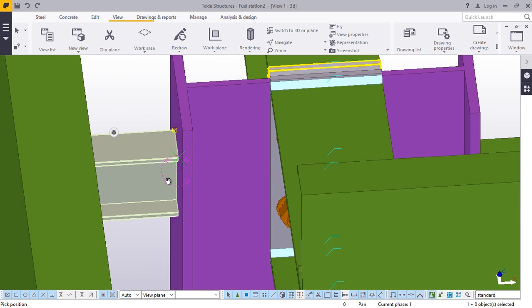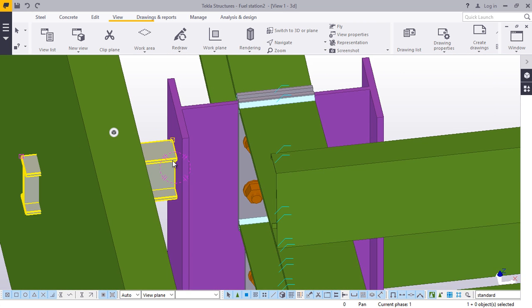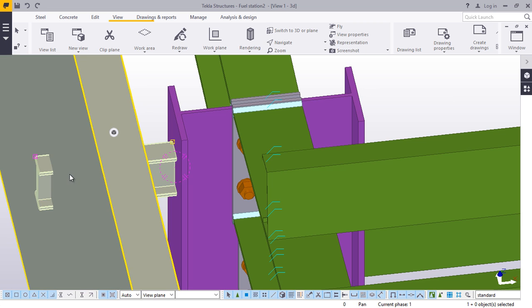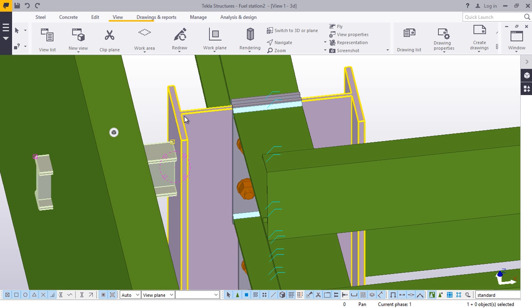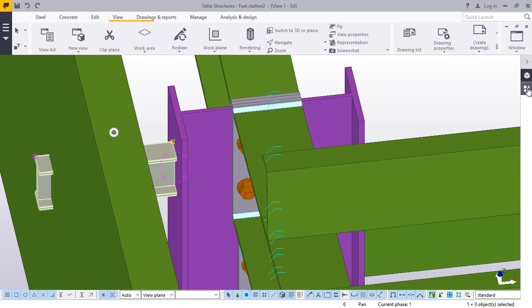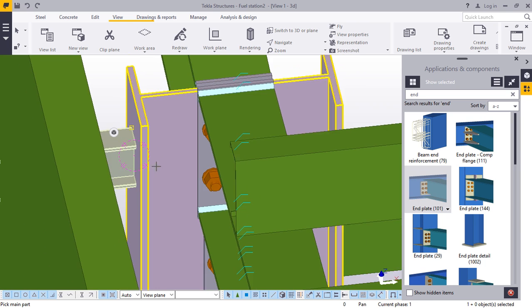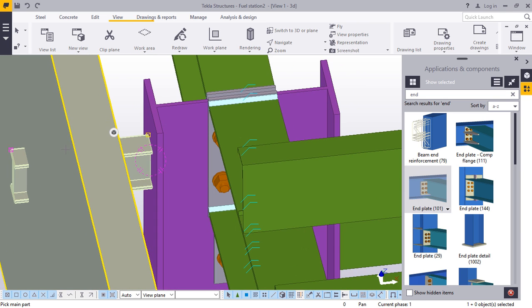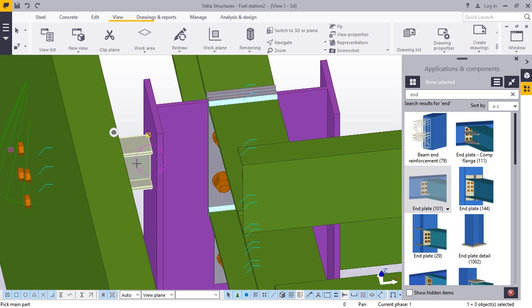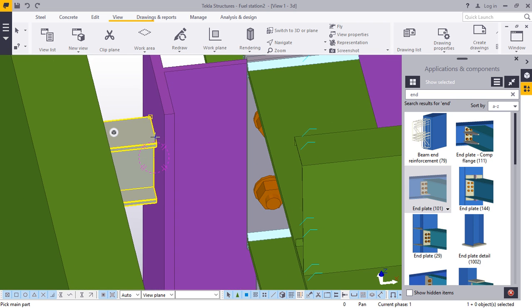I want to put some joint here and joint here using end plate. I'll come to applications and component and just type end. I'll pick that. I'll pick this as the main part and this as the secondary part. Same to this.